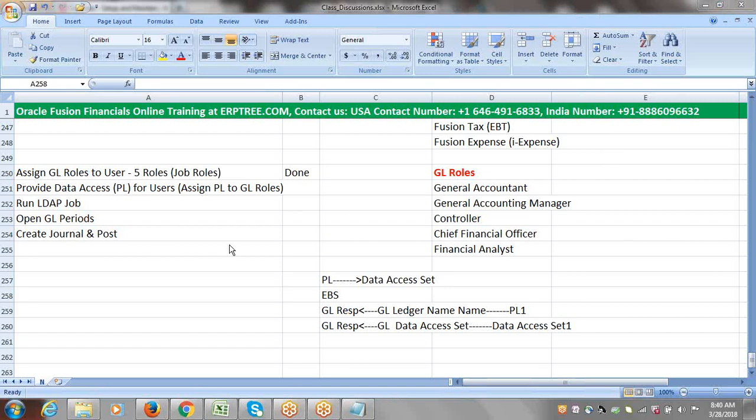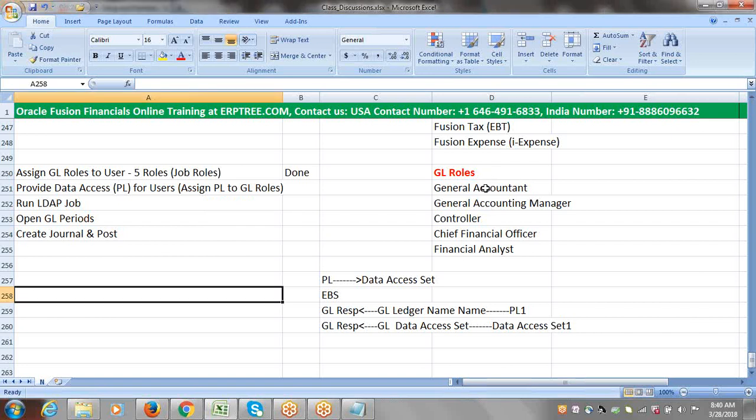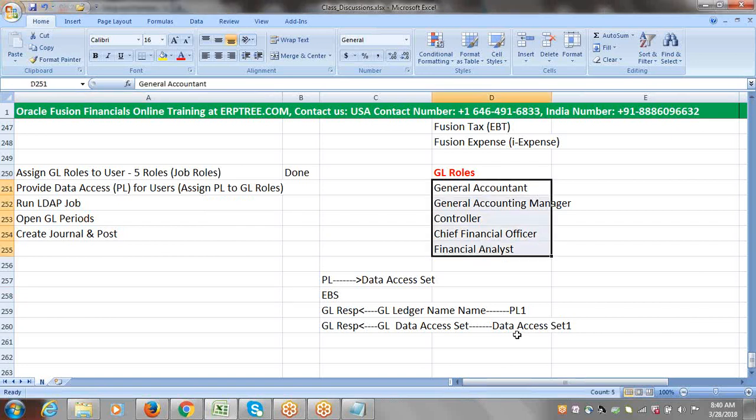In case of EBS, we assign the primary ledger as mandatory, then the system will automatically assign the data access set to the same responsibility by using the GL ledger name, GL data access set profile option. But here, you no need to assign the primary ledger to any of these roles. Just assign the data access set to these roles. That is the point we have to understand. Any question here, please?